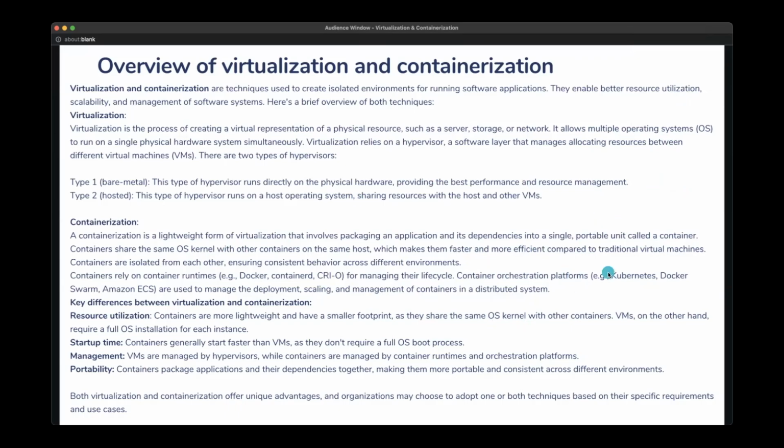Okay, so virtualization. Virtualization is a process of creating a virtual representation of physical resources such as server, storage, or network. It allows multiple operating systems (OS) to run on a single physical hardware system simultaneously. Virtualization relies on a hypervisor. What is a hypervisor? A software layer that manages allocating resources between different virtual machines.